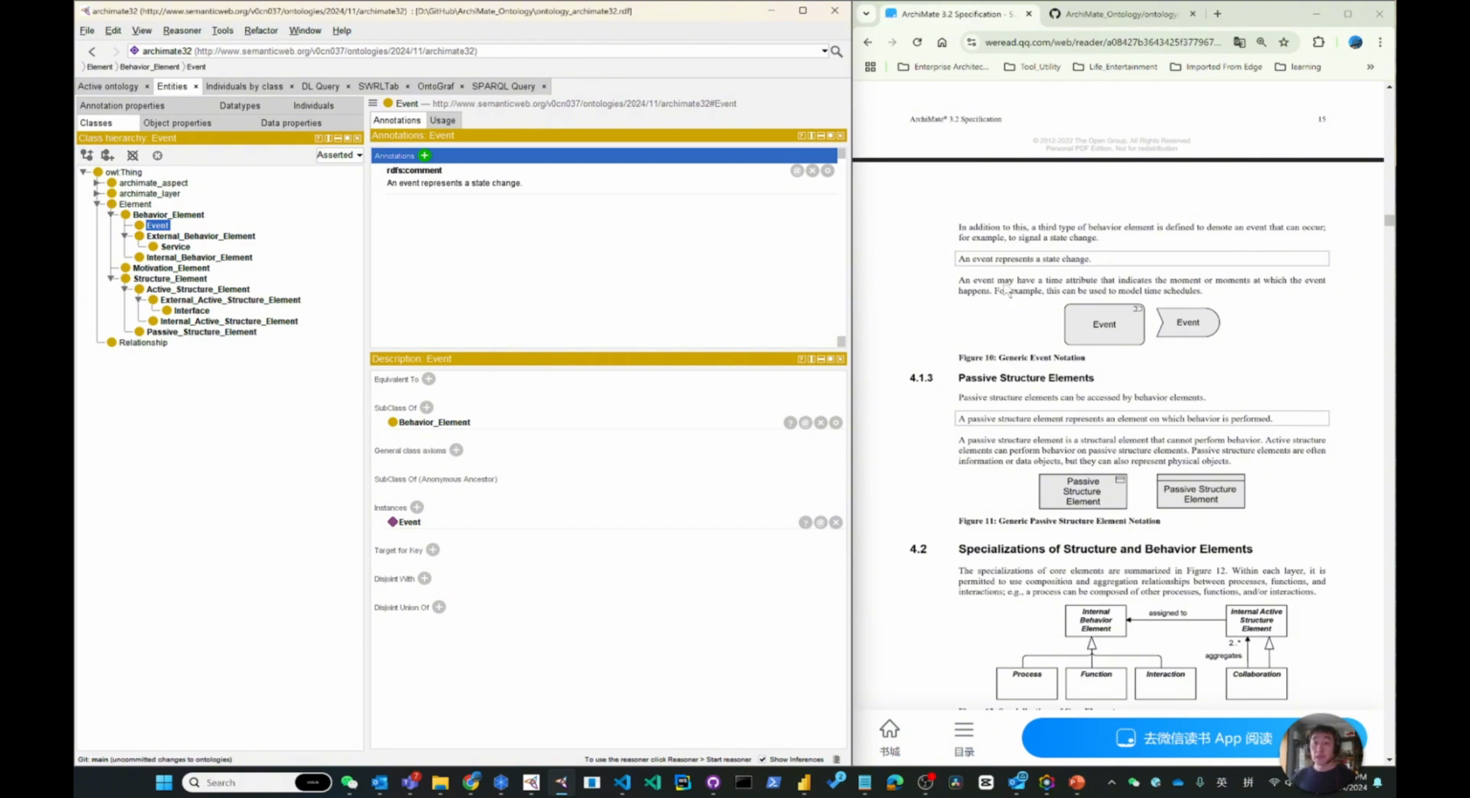An event may have a time attribute that indicates the moment at which the event happened. For example, this can be used to model a time schedule. So that is ArchiMate.